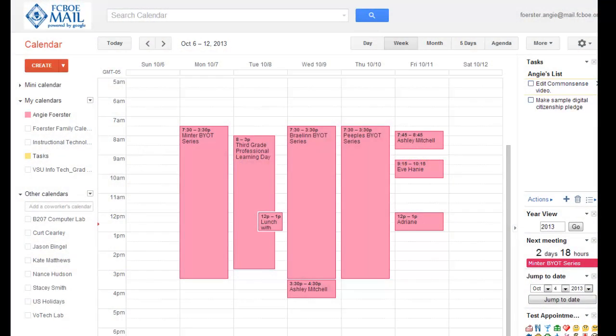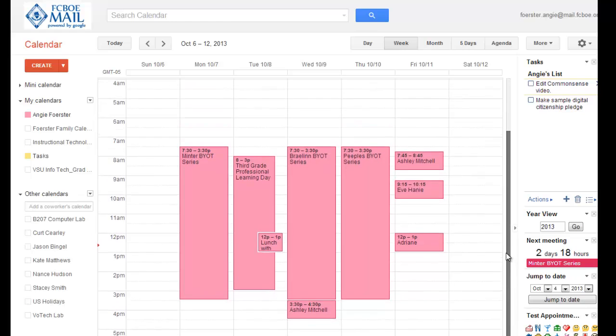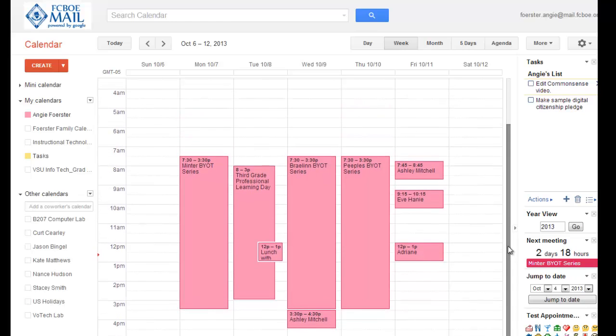Hey guys, today I'm going to show you how to do calendar appointment slots in your Google Calendar, and this is available only if you have a FCBOE Gmail. It's in the Google Apps for Education, where you have this capability. You wouldn't have it on your normal personal Gmail account, so it might be a little bit different there.